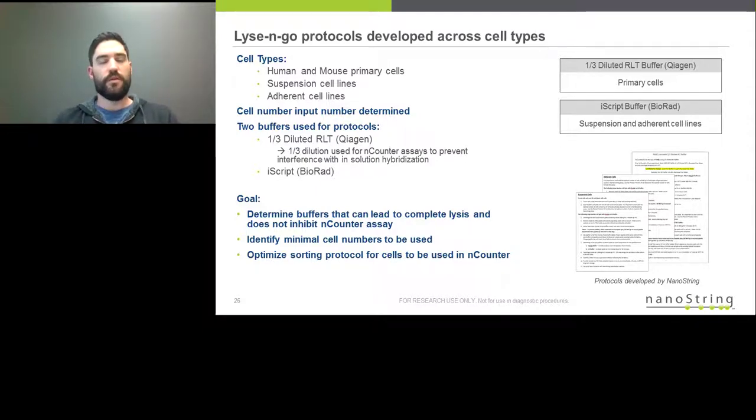Even though they are different, you can put them in just a few buckets. So I'll show data for a lot of these different cell lines, to the point where we're very confident that this is working out, probably for all cell lines. Cell number input was determined for these. You can do a range of cells and get data with really good R-squared values. And in the end, we ended up going with 2 buffers for these protocols that we developed.